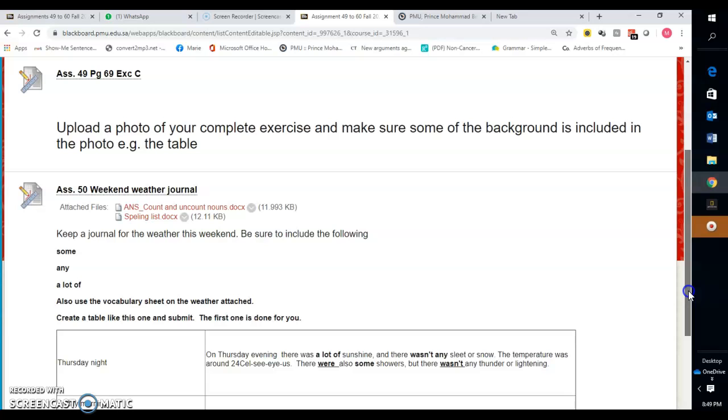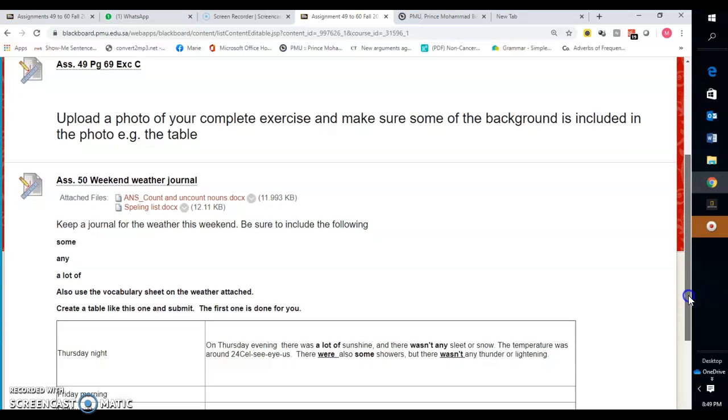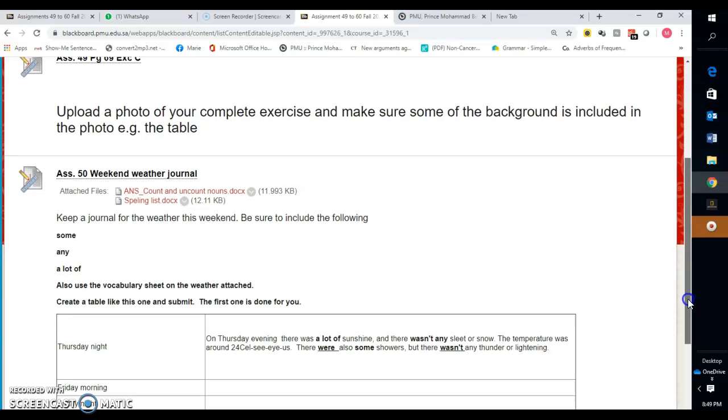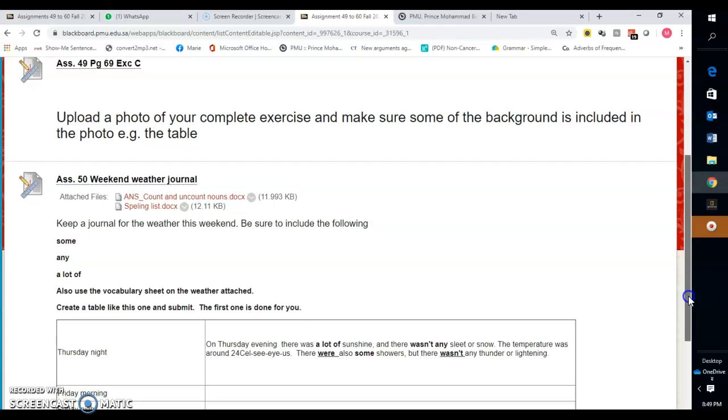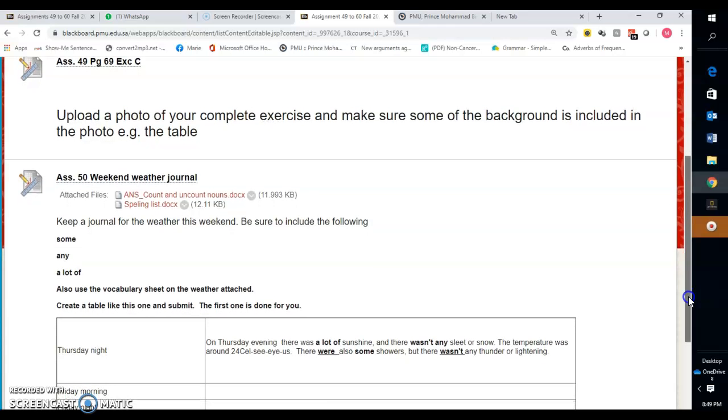If there is no background and just the photograph of the page, that means I will give it 0%. All that means is that you'll have to resubmit it again. So if you do see 0, please don't be stressed. It's just I want you to submit the photo again. I have to make sure that everyone is making an effort to complete these.